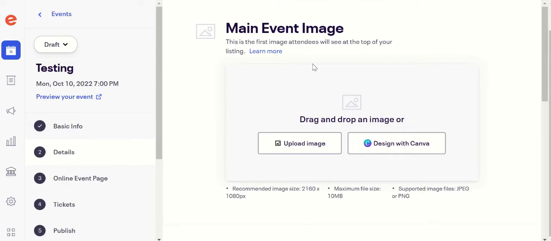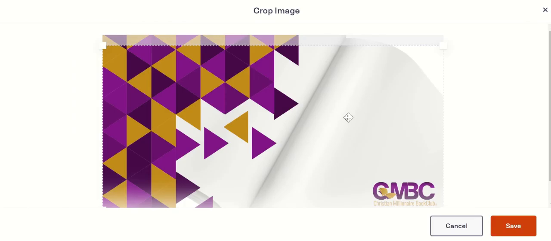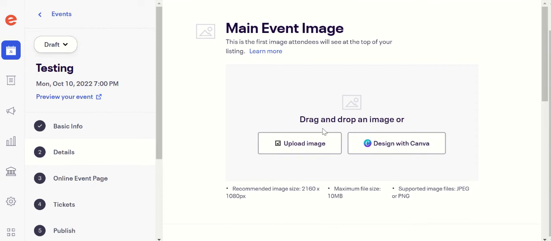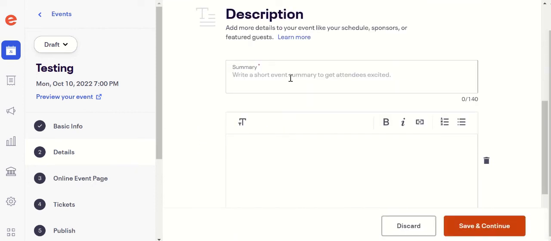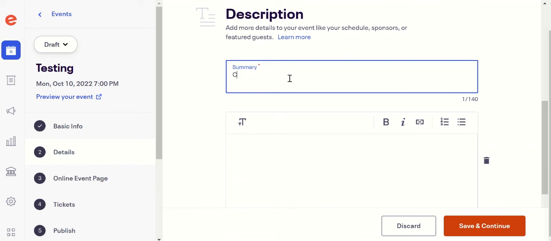This is where you can upload a copy of the image that should go for your event. You can upload an image or you can add an image from Canva. So I've added an image. You then add a summary of your event. And the summary should be something catchy that will attract people to your event.